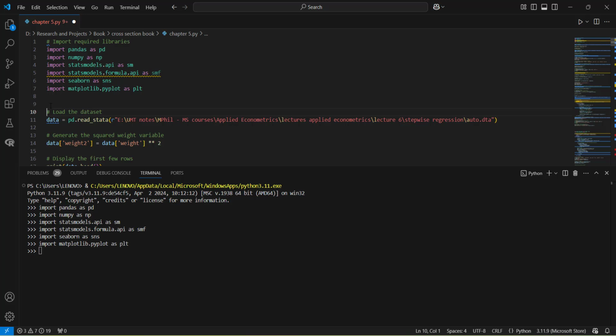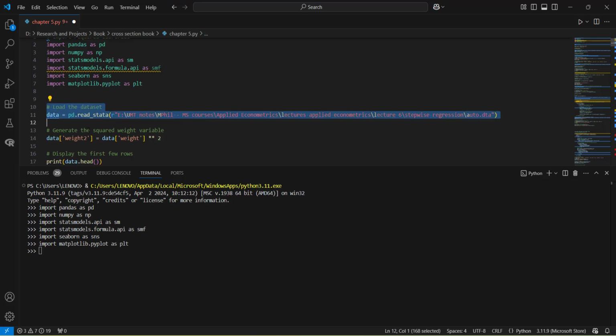For example, in this line, I want to load the data. So if I don't import pandas as pd, or if I only import pandas, I have to write data equal to pandas dot read underscore stata and the link. So when you run it, you will see it will load the data.